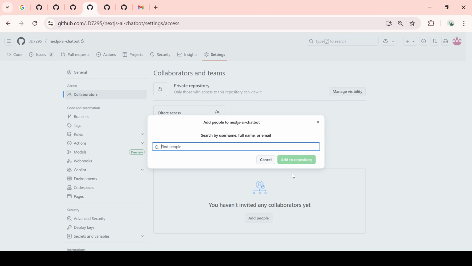By following these straightforward steps, you've connected with a collaborator and expanded your project's potential. Enjoy your new collaboration, and happy coding!